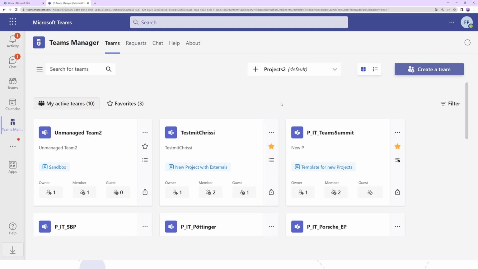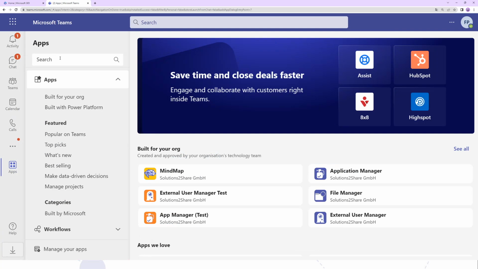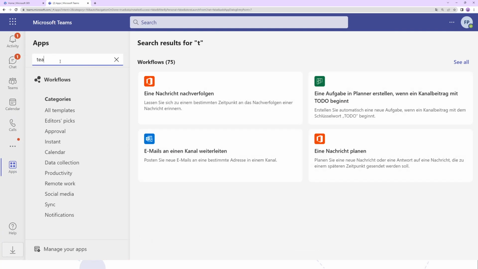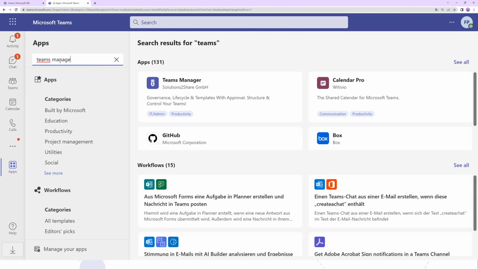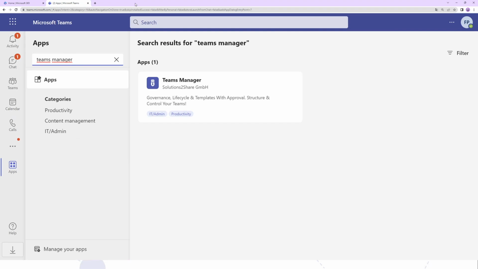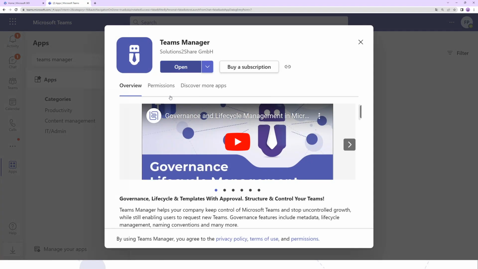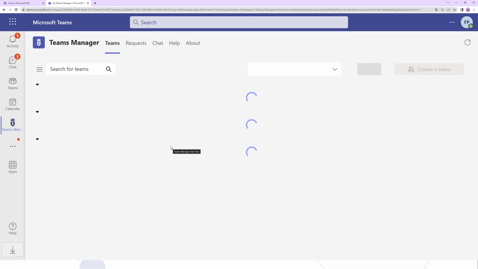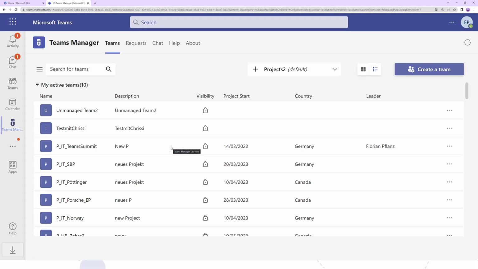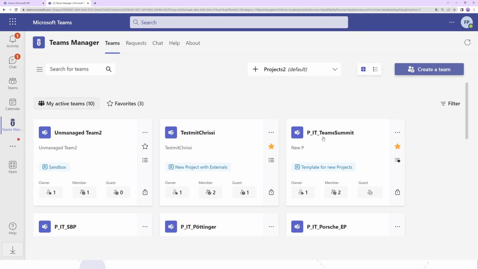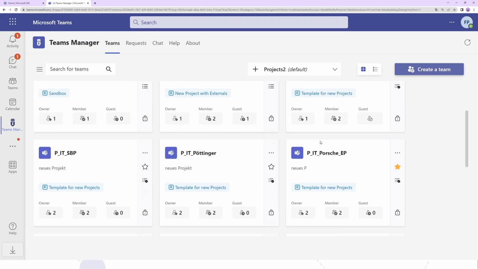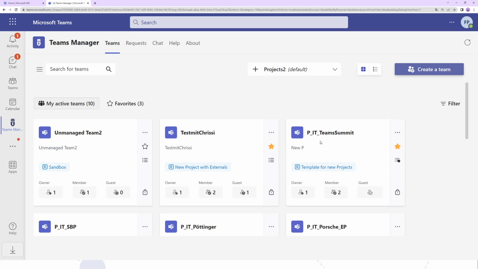Teams Manager is a Teams application. What do I mean by that? You can go into the Teams App Store, search for Teams Manager, click on it, open it, and then it will install in 2 minutes from now. So it won't take any longer. In my environment, it's already set up. It will lead you through an installation process, and then it will make it easy for you to maintain an environment. How do we do that?